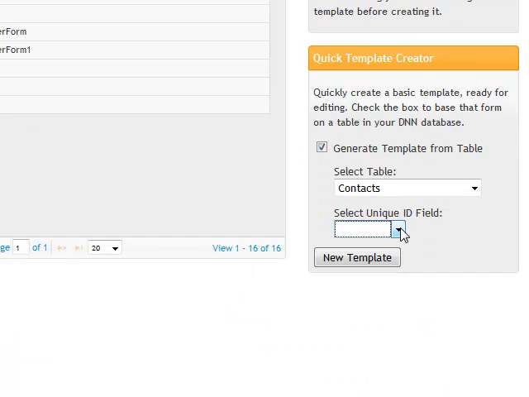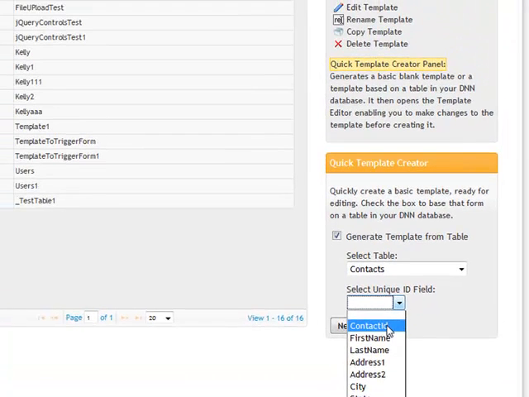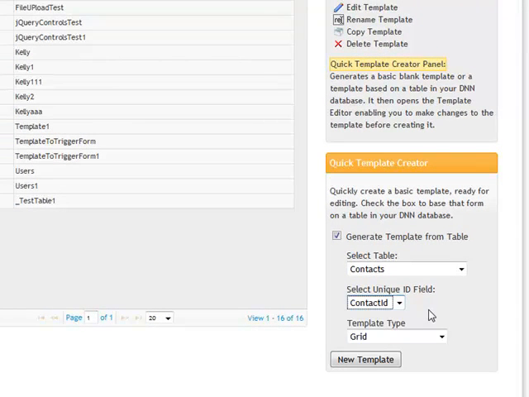And once we do that, we're presented with the option to select a unique ID field. Again, we want to select the contact ID. This allows XMod Pro to not only set up the editing of a record, like the edit button, but it also allows XMod Pro to set up viewing each individual record in the detail view template. So it's important to select this.